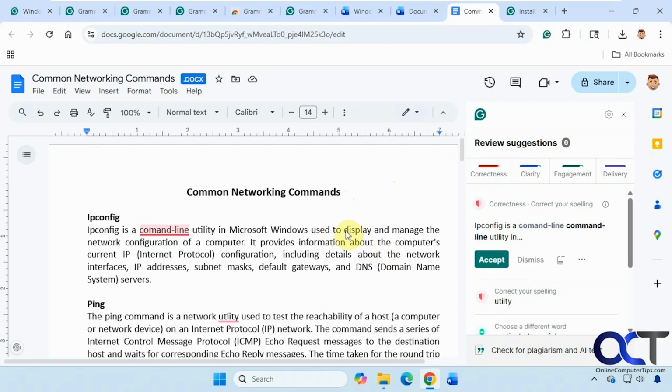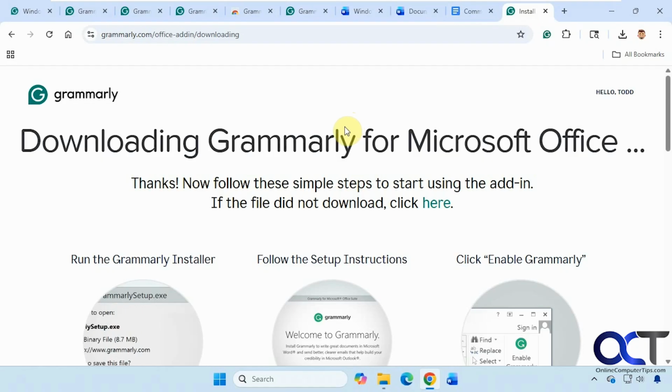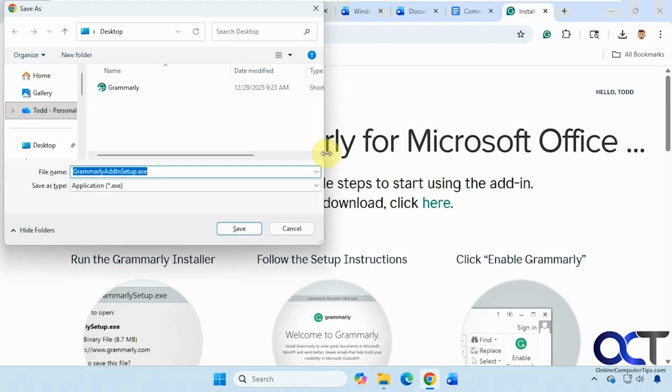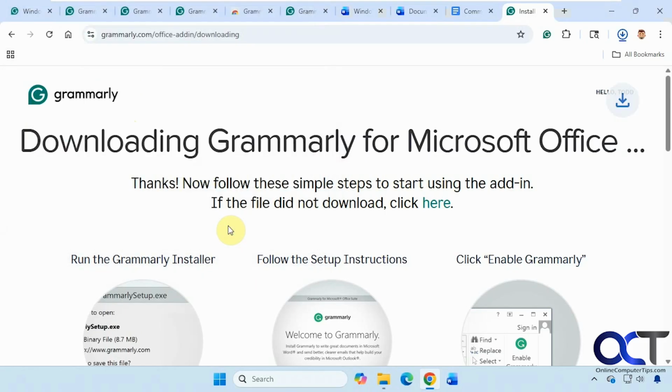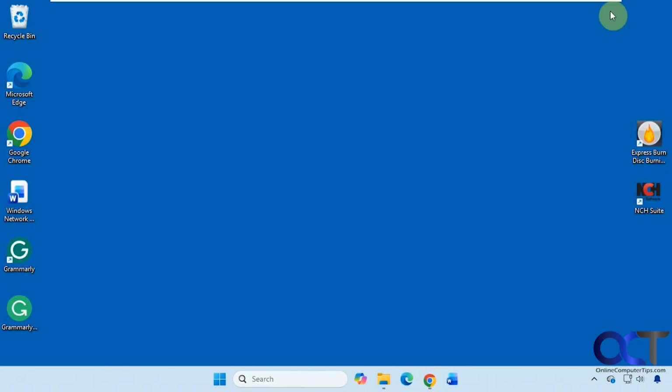All right, so for the best solution, which is still available, but they try and keep it hidden because they want you to use this online nonsense, is to install the Grammarly add-on for Microsoft Office. So if we just refresh the page here, so we have the Grammarly add-in setup exe. We'll put this on the desktop. Then we could come here and install it by double-clicking it.